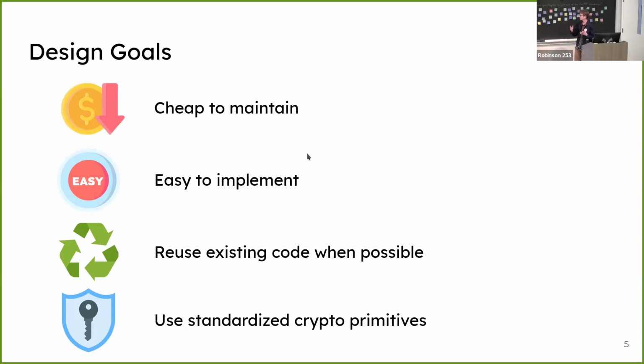And as a sub goal of being easy to implement, we want to reuse existing code whenever we can. So Callisto has already built a lot of cryptographic code for the regular matching service, and we want to take advantage of that whenever we can to just reuse tools in our new system. And finally, we want to use standardized cryptographic primitives. By this, I really just mean we want to use crypto primitives that are implemented in widely available software libraries.